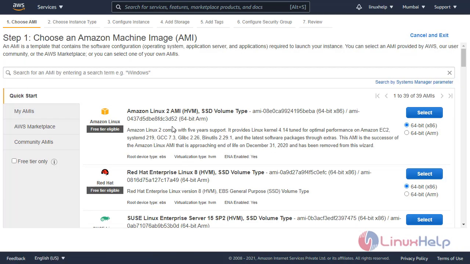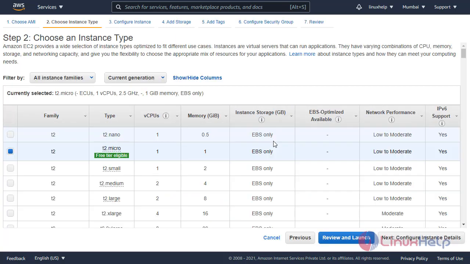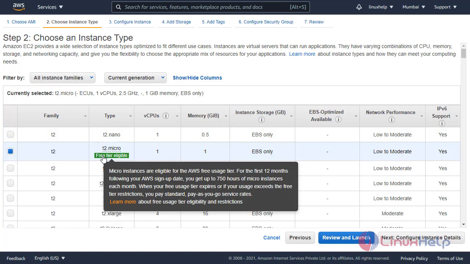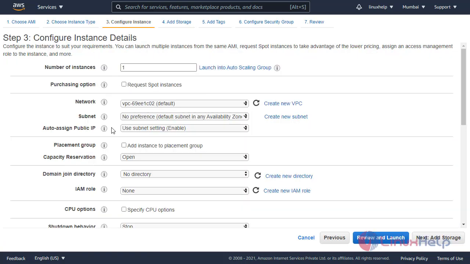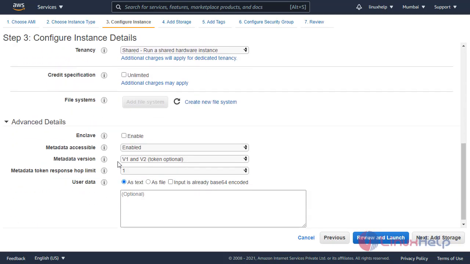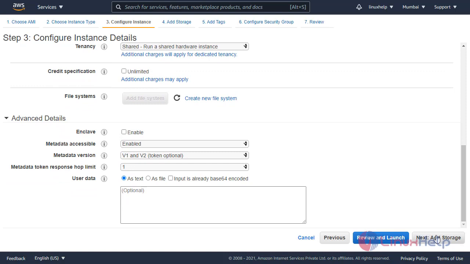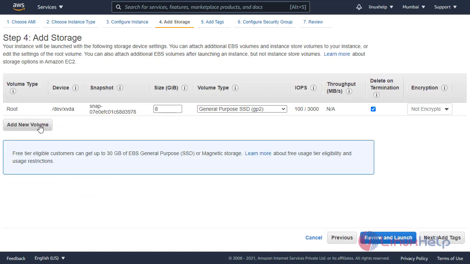Here I am selecting the Amazon Linux 2 AMI. For free users, it suggests t2.micro. I am choosing this and hitting Next: Configure Instance Details. I am leaving the default configuration of the instance and hitting Add Storage. Here I can add a new EBS volume.